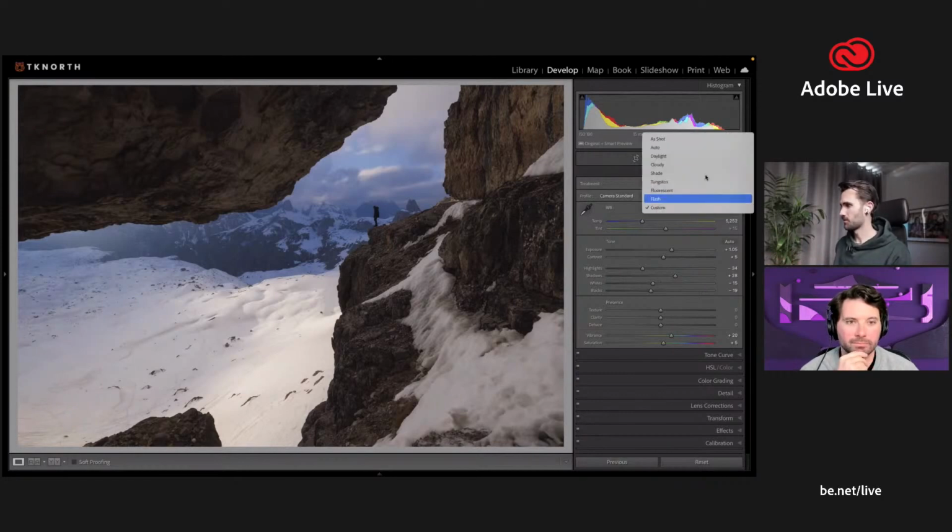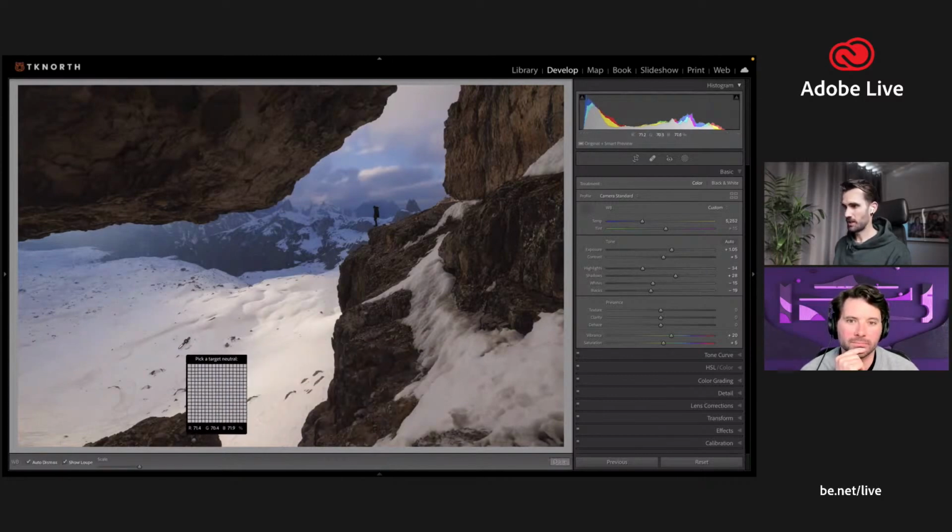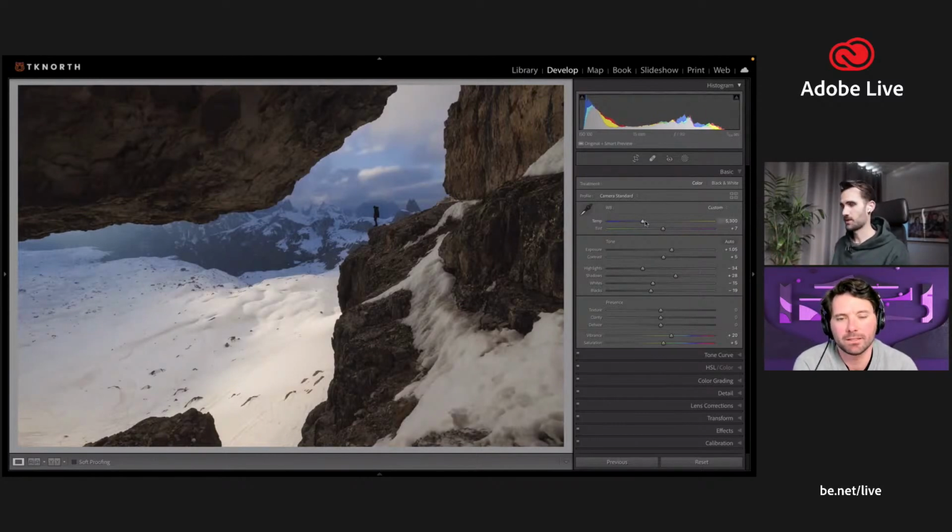We've also got tools we can use like Auto, which hasn't done a great job. I think I preferred how it was. Or we can use our Selector Tool. With this one, you're essentially picking a target neutral. You want an area that you should expect to be white, like the snow here, and it will automatically adjust the white balance based on that selection you make. So that's really handy to use as well. Lightroom has all these features that really help us out. If you know how to use them, it just makes your life a bit easier.